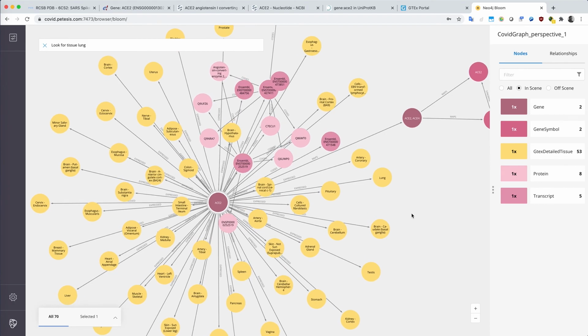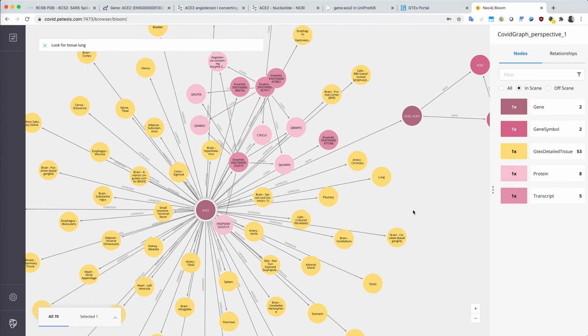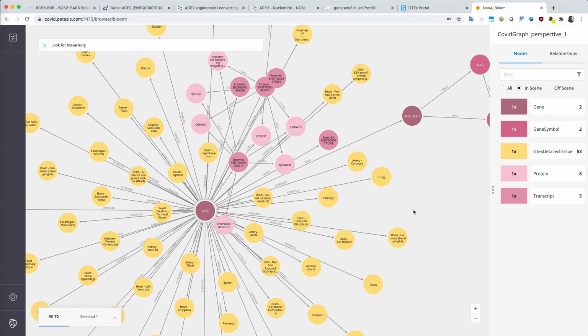And with this, I hope I could show you how easy it is to browse different data sources within CovidGraph, to have everything in one place and to have easy queries and an easy experience to browse with it.